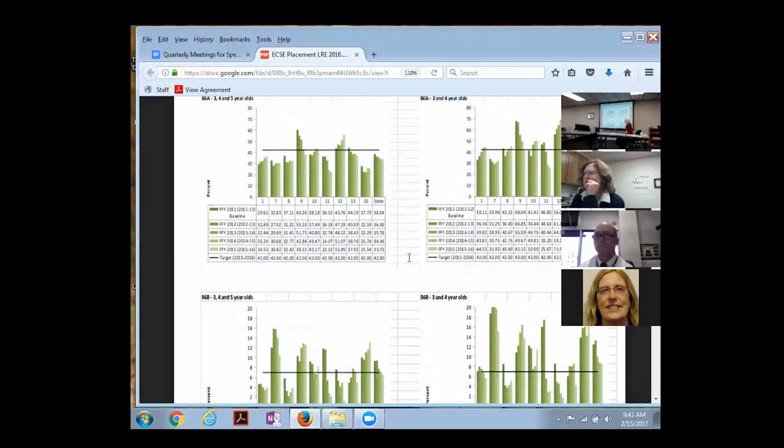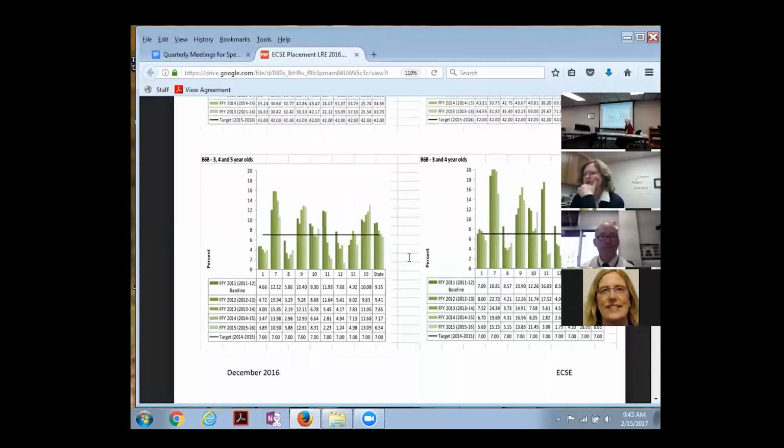For 3 and 4-year-olds, it was 31.92% of the kids. And then the charts on the bottom, B6B, is the percentage of students 3, 4, and 5 years of age who receive special education services in special schools or residential settings. And so they're the most restrictive placements.